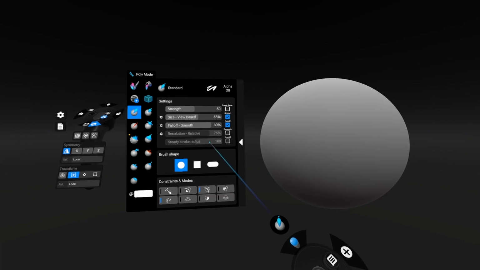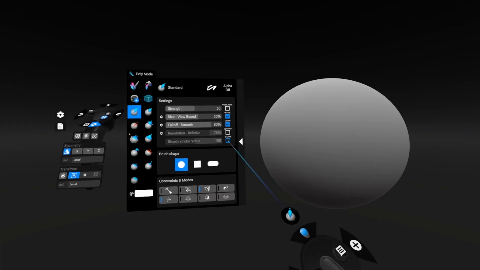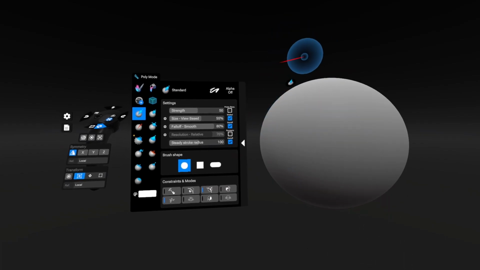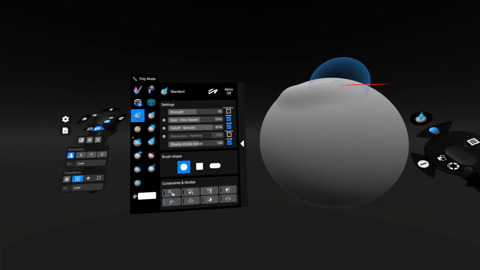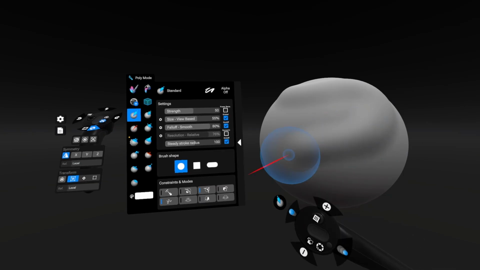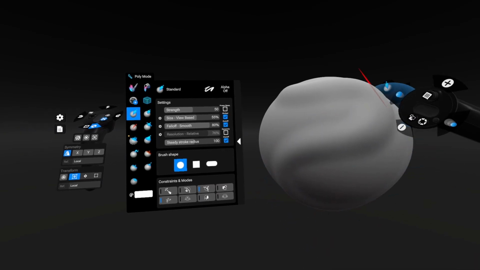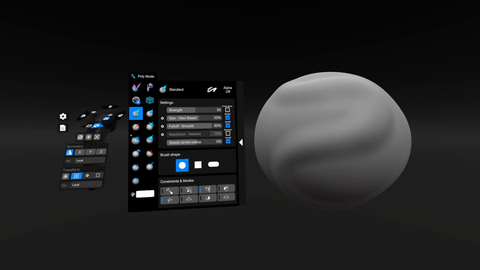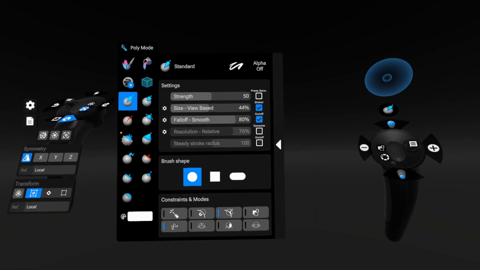Steady stroke radius gives you more control with your brush strokes. With this setting turned on, the brush will trail behind your hand following a red line to show where the brush will be going. This allows for much cleaner results. These are all toggled on and off by selecting the box next to the corresponding slider.